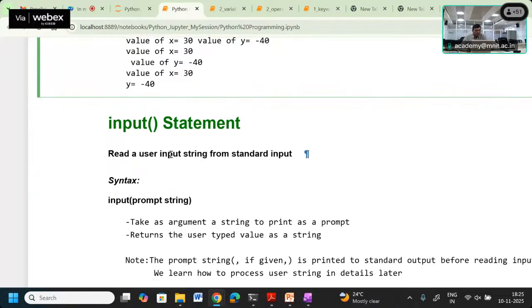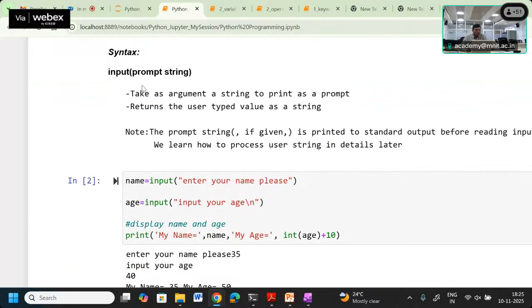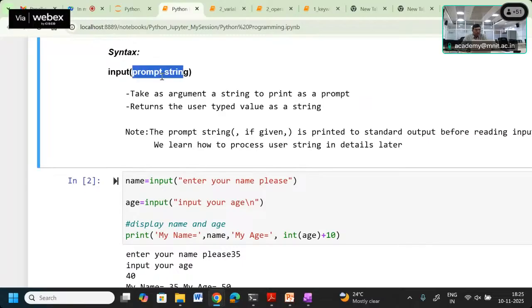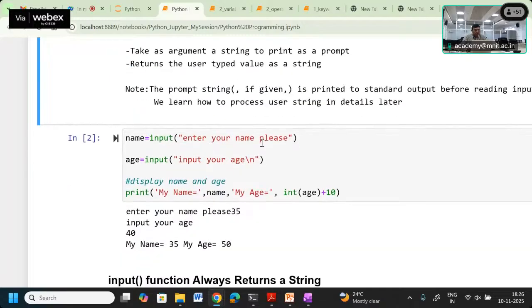Now the input we have seen takes some string which is displayed as a prompt asking for some value to be entered, and the value returned by this input function will always be of type string. You will always get a string. If you are giving a number, that will be a string. If you are giving any floating number, that will also be a string. If you do not give this prompt string, nothing will be displayed to the user. So the user is not aware of what type of value they have to enter.